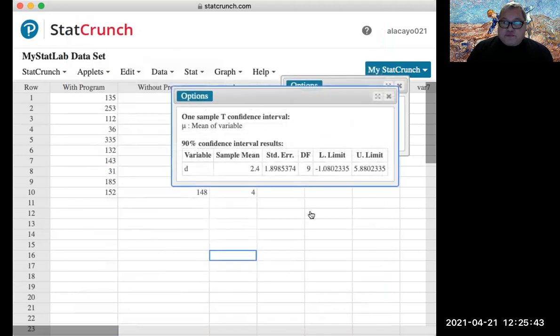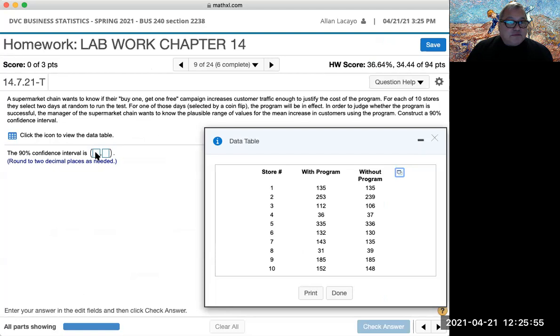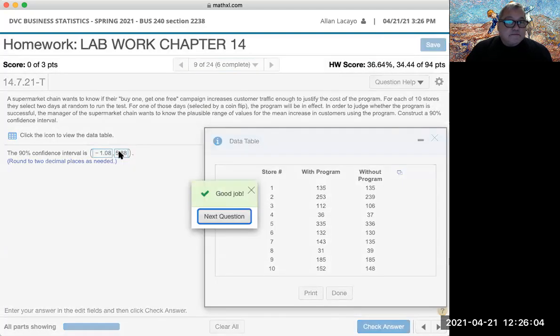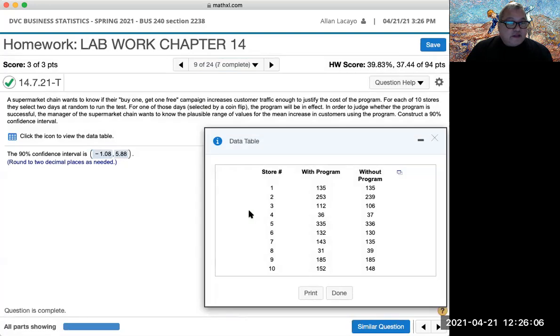And we click on compute, where we get the lower and upper limit of such an interval between -108 and +588. It's that simple. So you go to the problem and you put in the two values that you measured in StatCrunch, and after that, you're done.